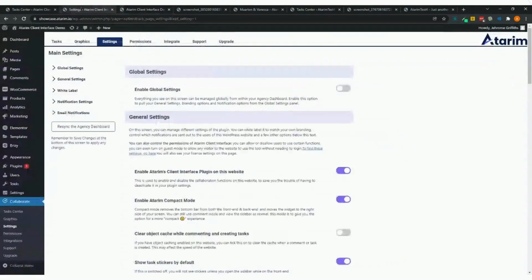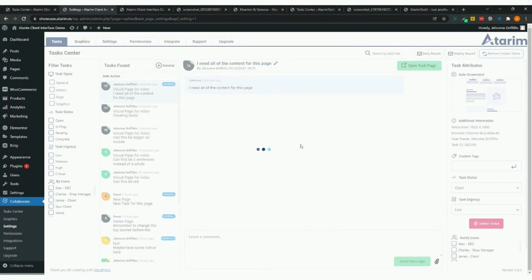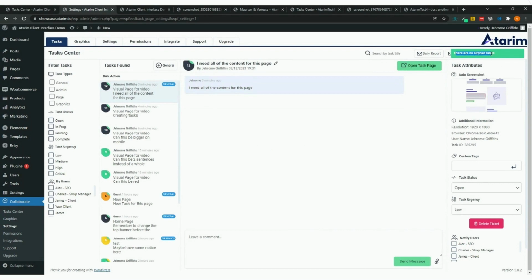So what we did later is make sure that if you reactivate the plugin or the page builder, and the HTML has come back to its original position, or even close to its original position, you can click the Restore Orphan Tasks button, and then it's going to re-look for those original places and remap those tasks to where they were supposed to be.